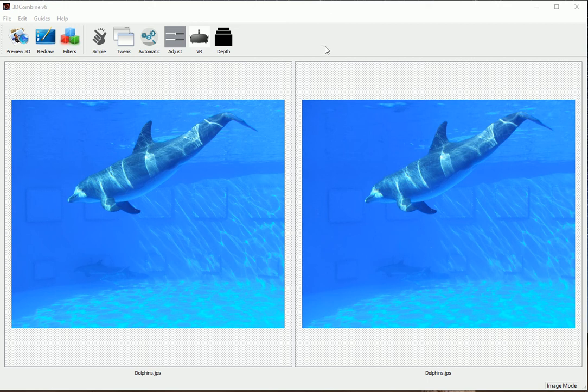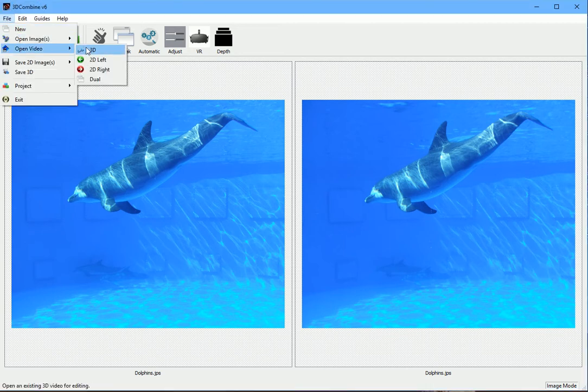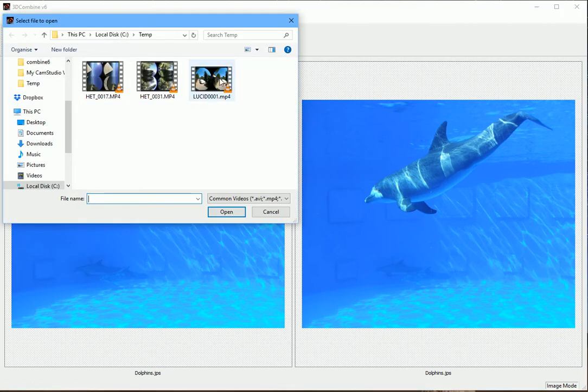Okay, so in this tutorial I'm going to show you the new virtual reality functions that are in 3DCombine 6. I'm going to start with the real quick easy way, so if that's all you're looking for, just watch the first couple of minutes, and then after that I'll go into a bit more detail about how to manually tweak the settings.